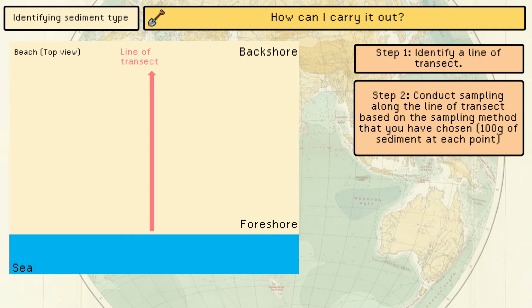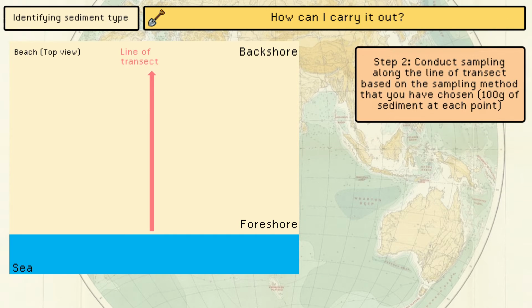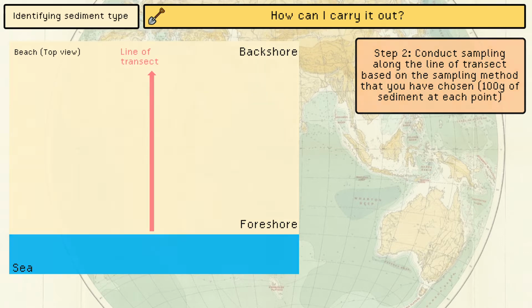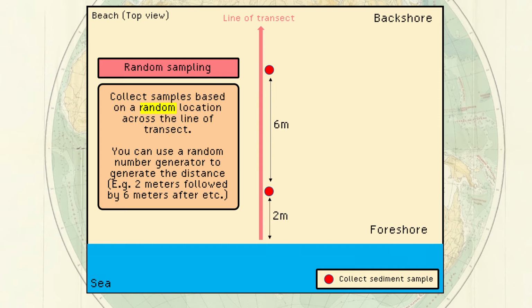Alright, so now we will be going through the different sampling methods, and I'll make it visual so that you can imagine how this actually happens. The sampling method that we have not talked about up till now is random sampling. Random sampling works in a fashion where you collect samples based on a random location or distance along the line of transect.